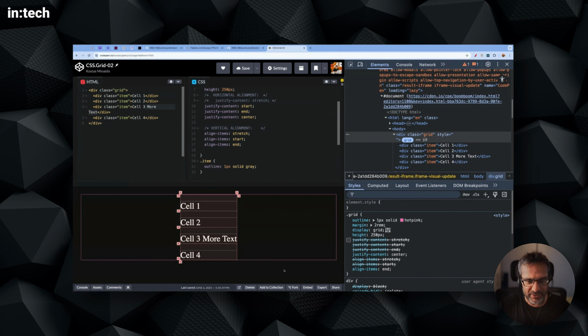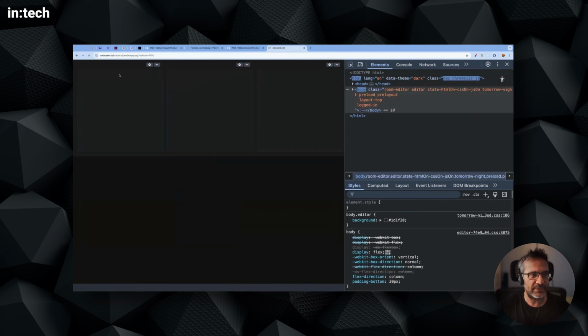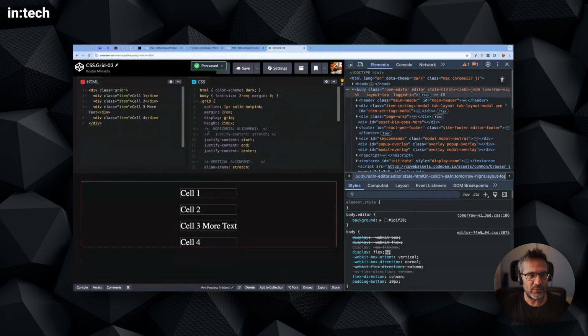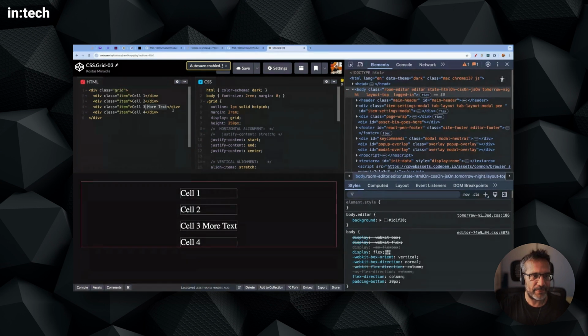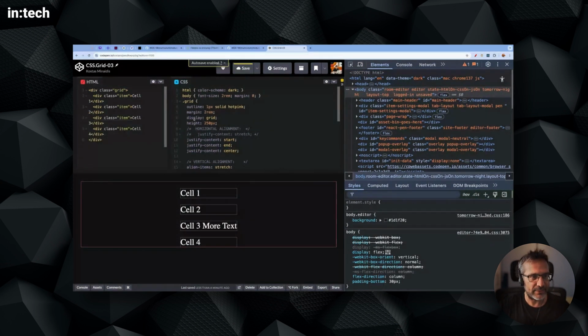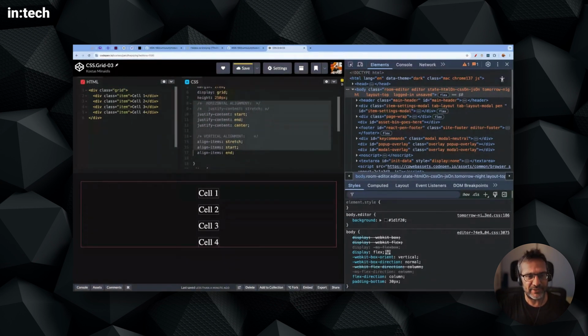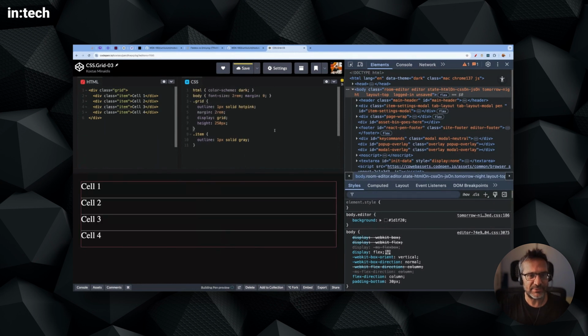So let me fork this and move on now to the next step, which is we're going to see the columns. Now I'm going to remove the vertical alignment here, keep it as simple as possible, so this is just the basic styling for seeing the grid container and the elements. And now I'm going to take a look at the columns, how we define columns.